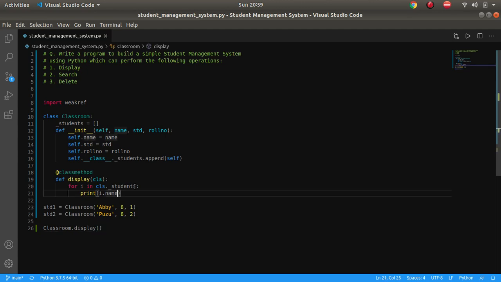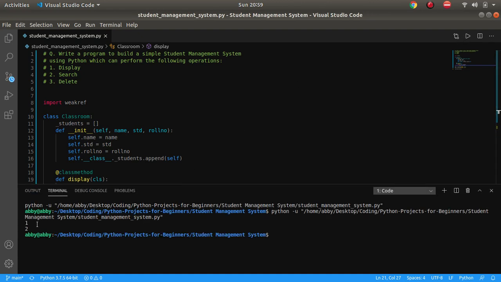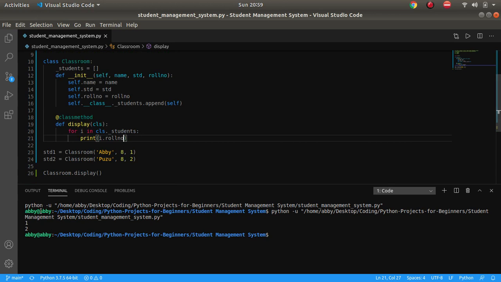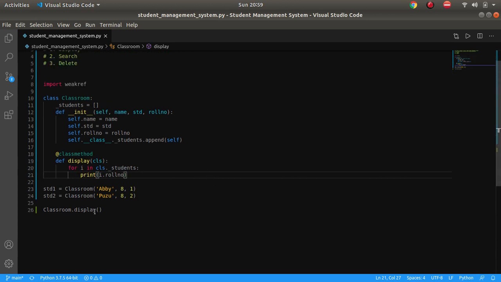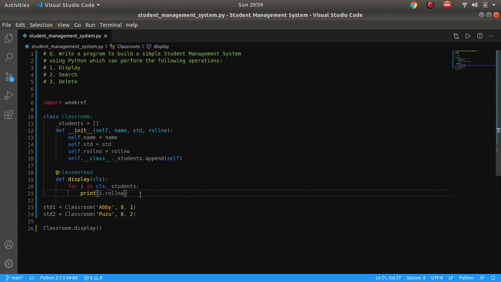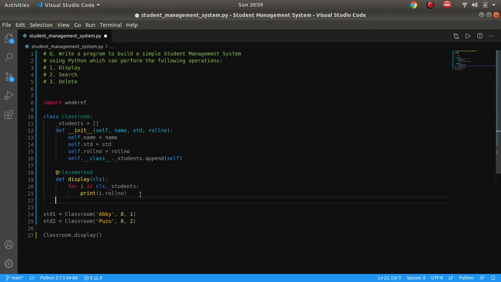So it's up to us what we want to display. If we want to display roll numbers, we will simply change it to roll number here, and 1 and 2 are displayed. So the display function works. Let's create another delete function.